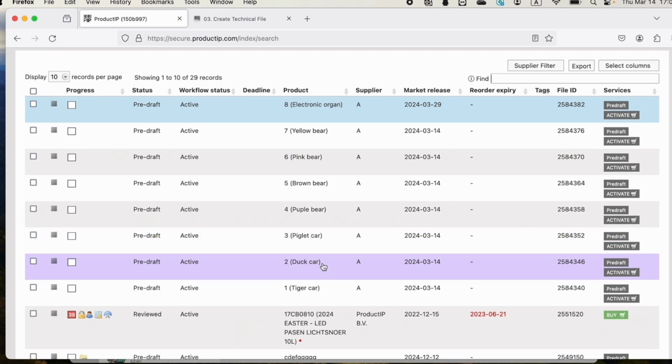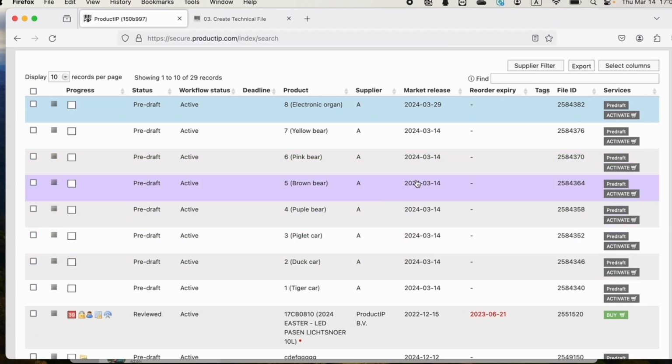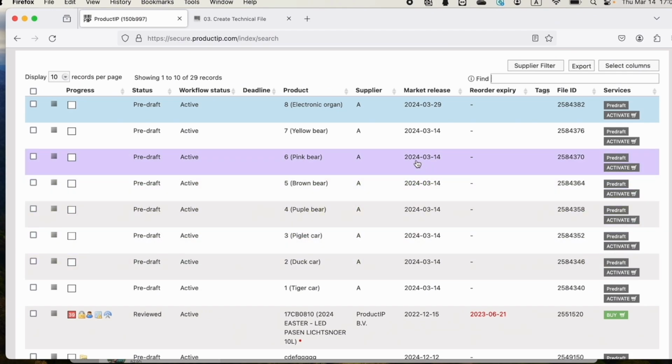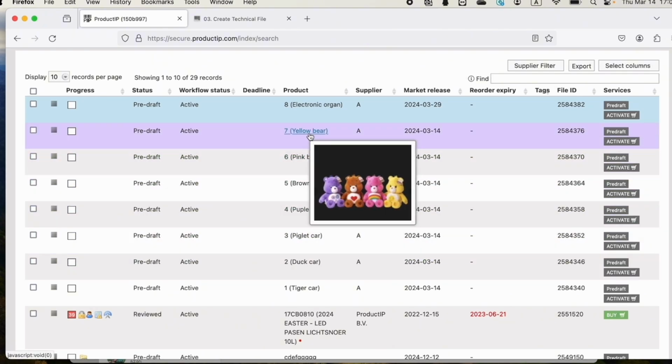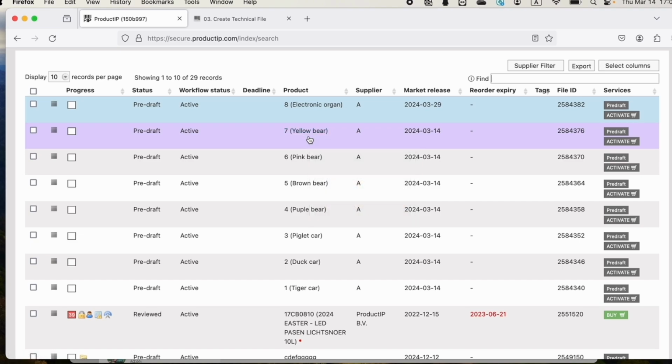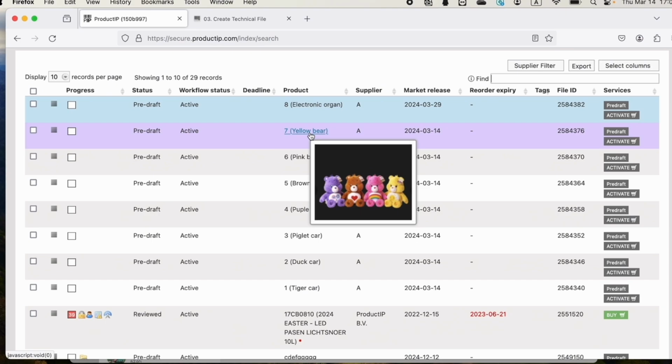pre-draft information. Let's see. It must be the same supplier. And another condition is that the market release date must be the same. And in this case, for example, these teddy bears, the supplier declares that their materials are the same. Only the colours are different. When they are tested, test results are in the same report. Well, in this situation, it's possible to merge them together.